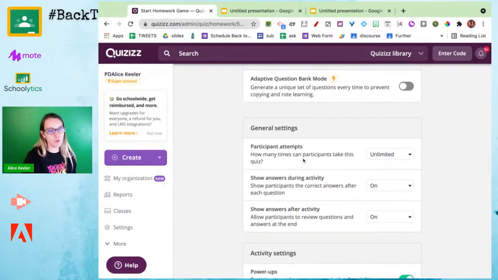How many times do you want to let them take it? I always use unlimited. I personally always use unlimited because success builds success, and I want you to be successful. So that's why I'm using Quizizz, because I can't grade an unlimited amount of times, but Quizizz never gets tired. It's like, let's do it again. And I want to help students to be successful. So let's go over some of the ones you got wrong.